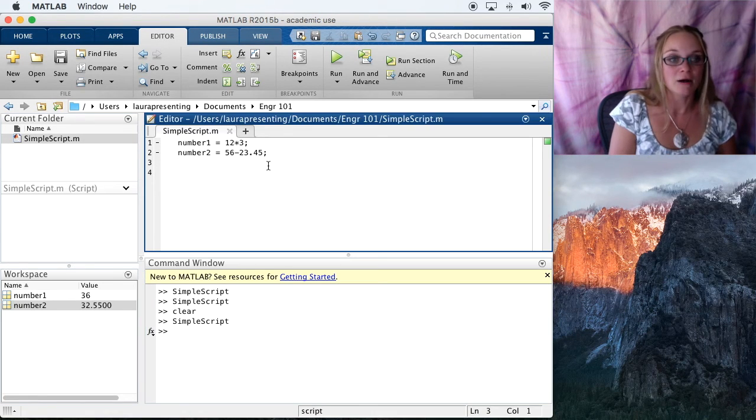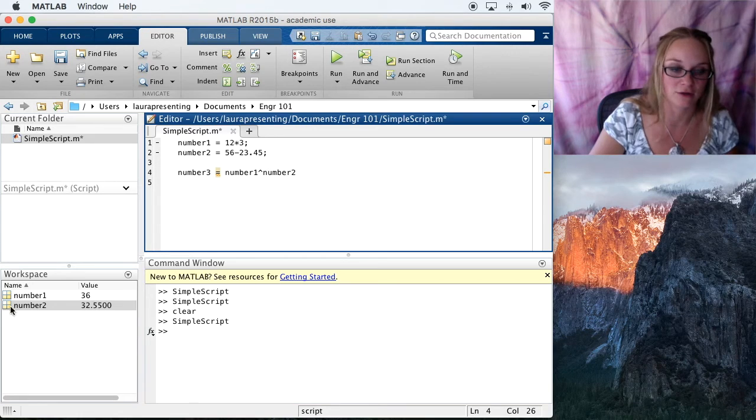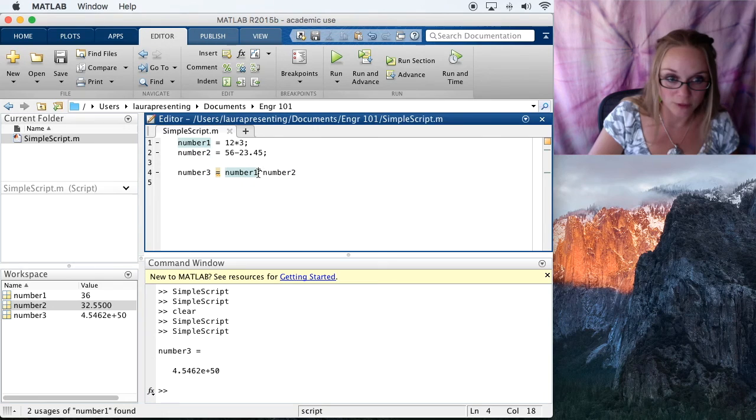All right. So other things that you can do with numbers here: we'll do number 3 is equal to number 1 exponent, number 2, like this. All right, and actually we'll leave the semicolon off so it'll tell us what it is down here and also in the workspace. So we'll save, and then we'll run and see what we get. And see now number 3 is this big giant number times 10 to the 50th. So this is exponent here.